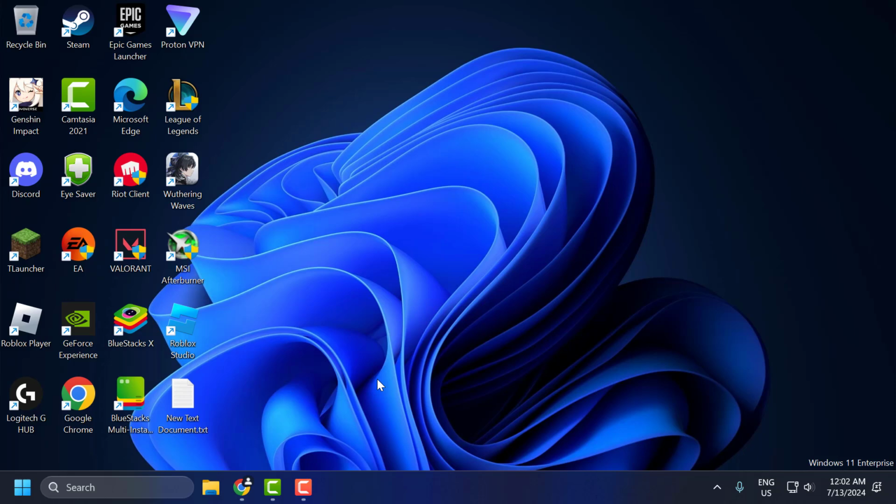Today we are going to see how to fix a Minecraft launcher not working problem. Let's fix it guys. The first solution consists of three steps.